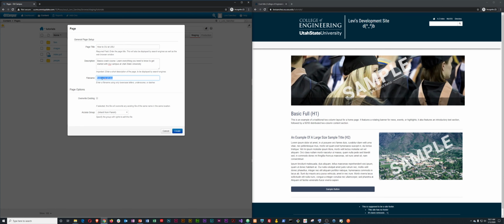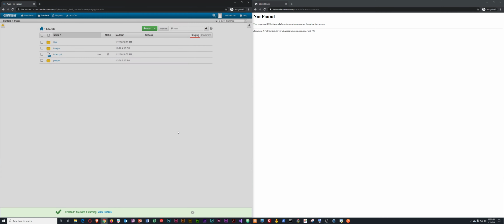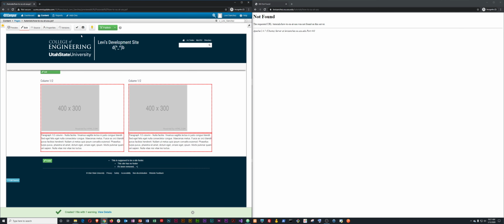Now, I'm going to copy that real fast. Now, if I try to go to that page right now where it does not exist, you'll notice I get a 404 page not found because it doesn't exist yet. If I go ahead and click create, the page still doesn't exist. Even if I hard refresh by pushing Control-Shift-R or refresh, it doesn't show up.